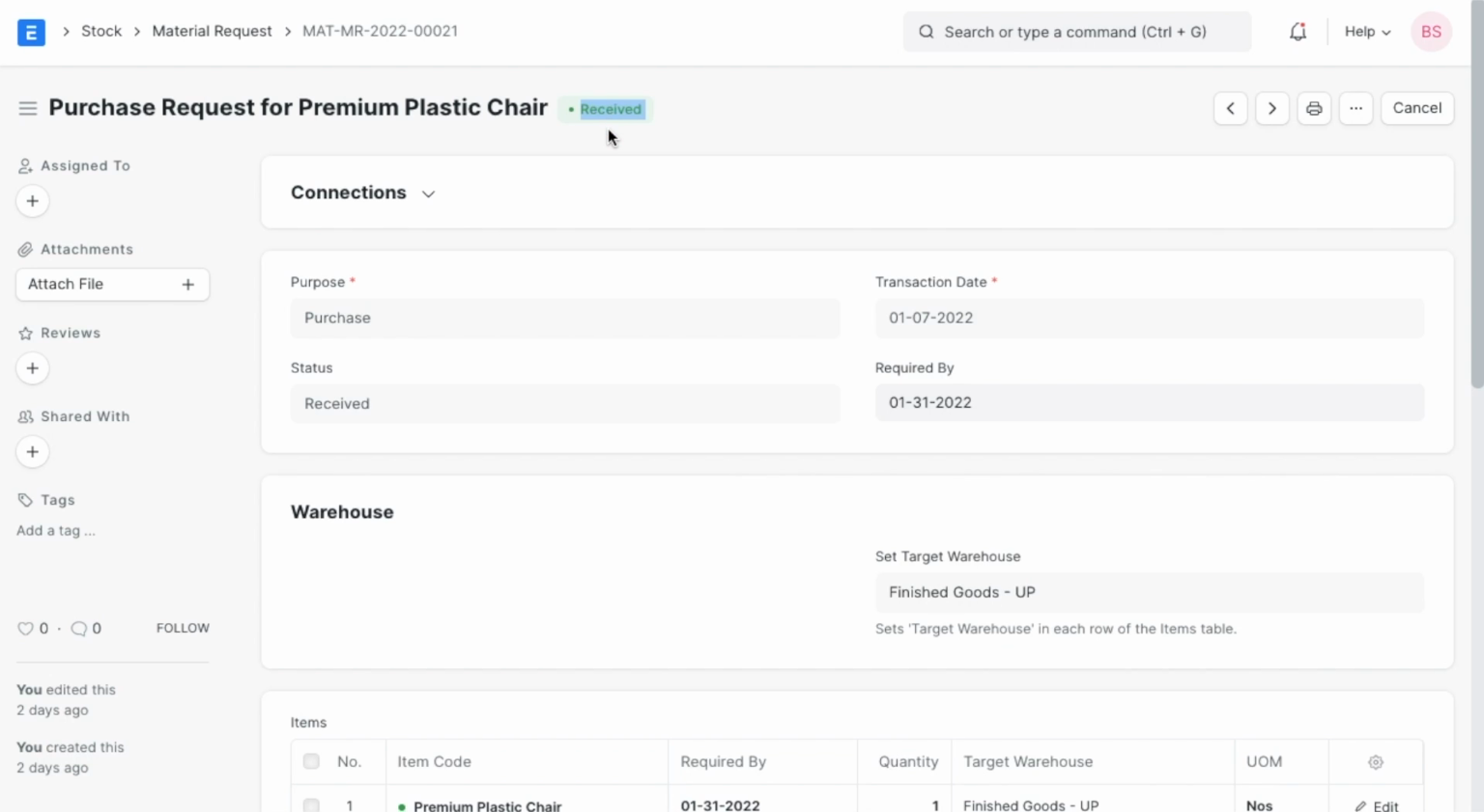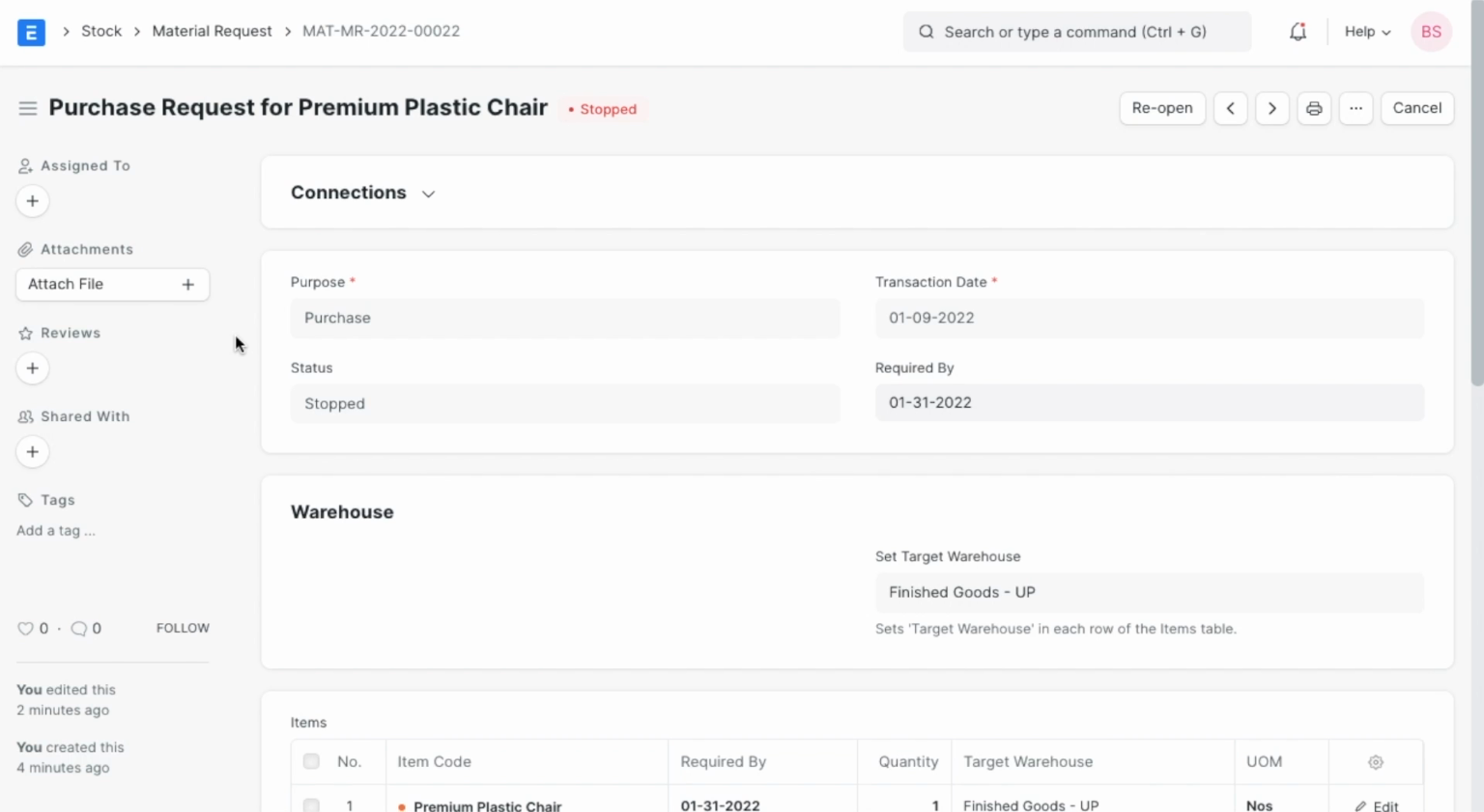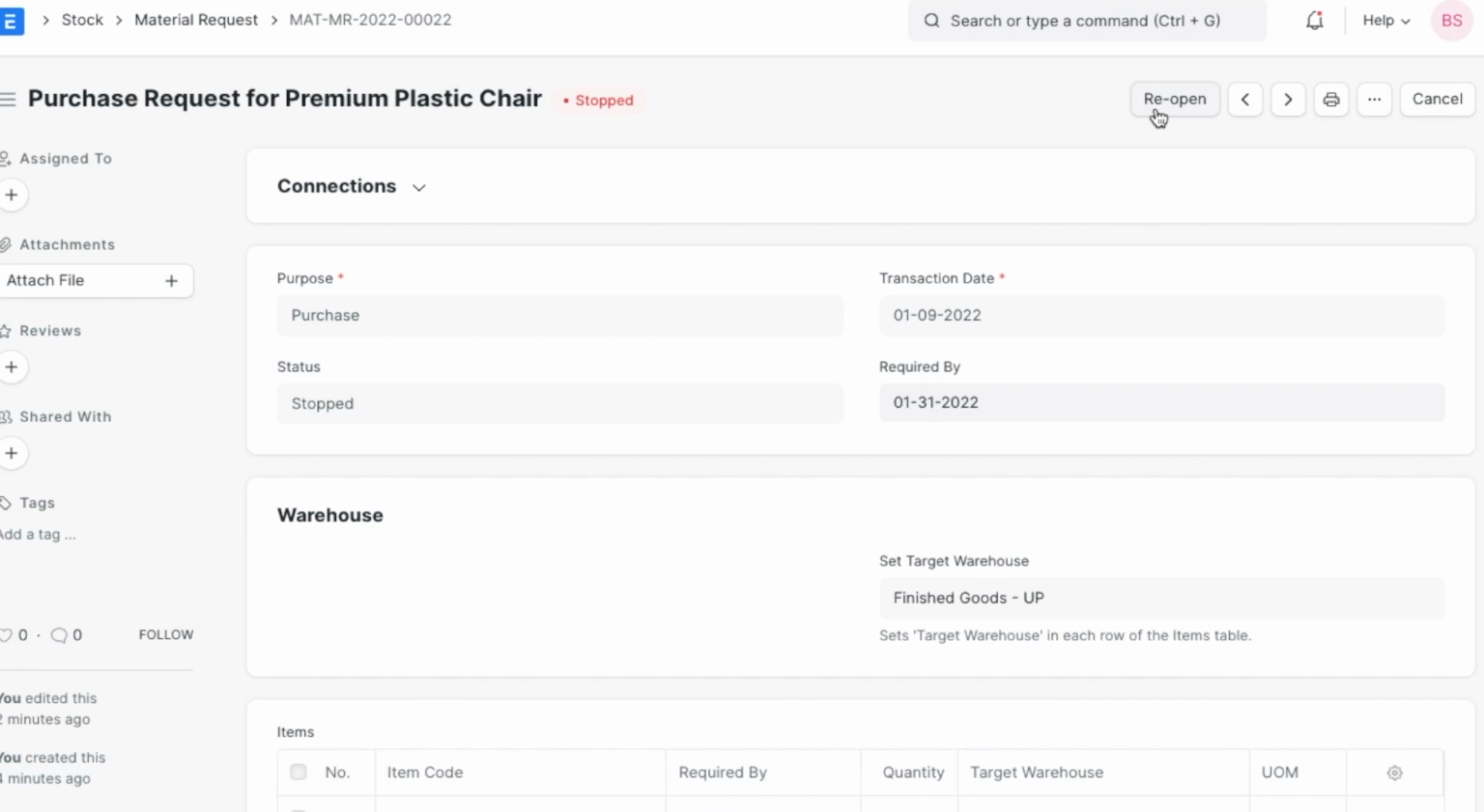Once the materials reach the warehouse and a purchase receipt is made, then the status of the material request will change to received. And when no more materials are needed, we can stop this material request and the status will be shown as stopped. If ever in the future we see the need for more materials from this material request, then we can reopen this request as well.